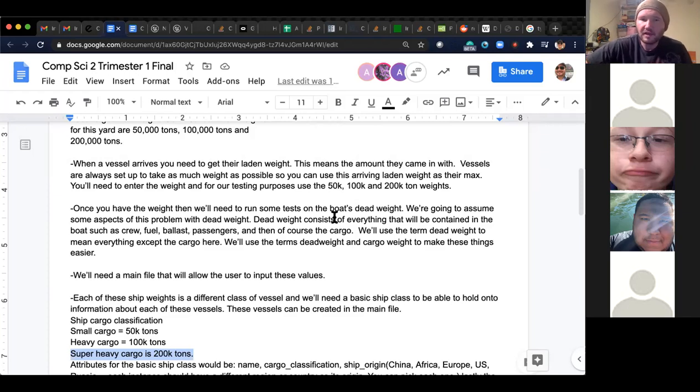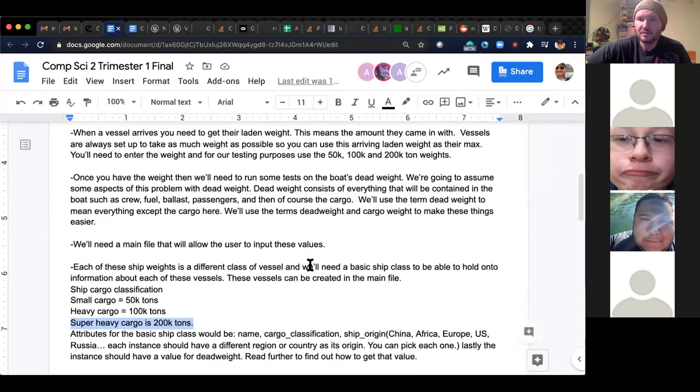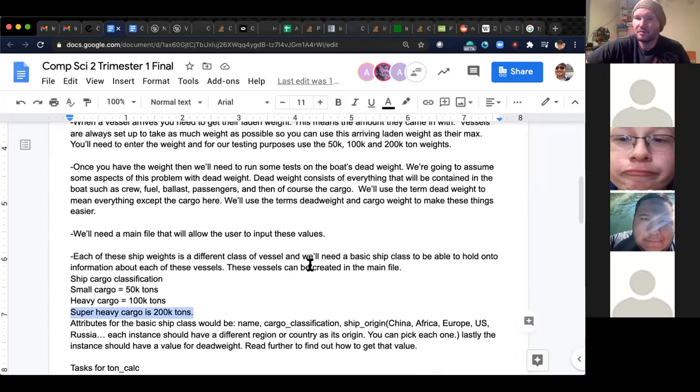So you want to calculate when it comes in. All right, it's 50,000 tons. Let's figure out what 3/10 of that would be, and that's going to be our dead weight. That's what we're going to have on the ship no matter what.